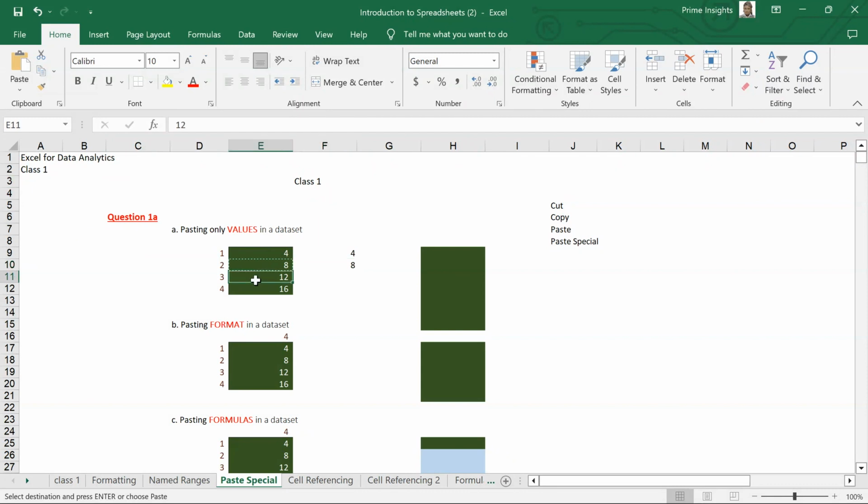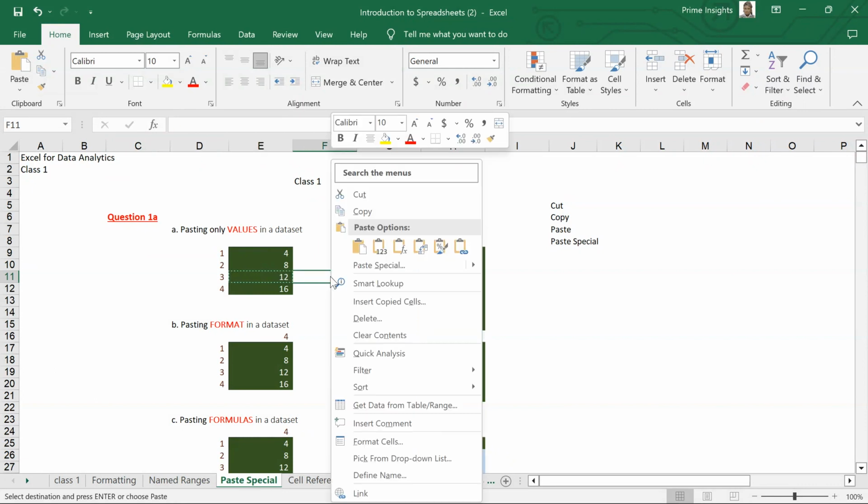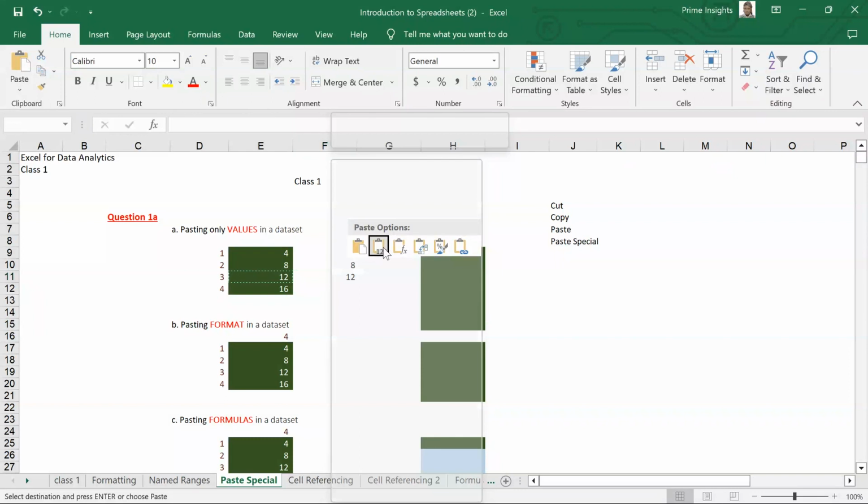Now, the third way of going about it, I'm going to 12. Then I do Control C to copy. I go to where I want it and I right click. This is the one that a lot of people are used to. Once I right click, I come to paste and see the next one. This one that has 1, 2, 3 on it. That is paste as values.